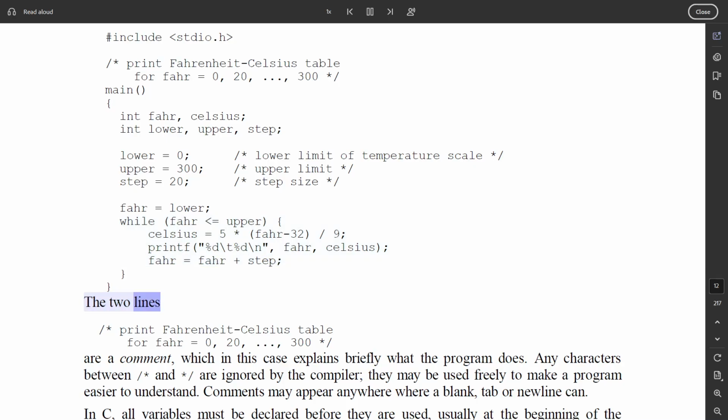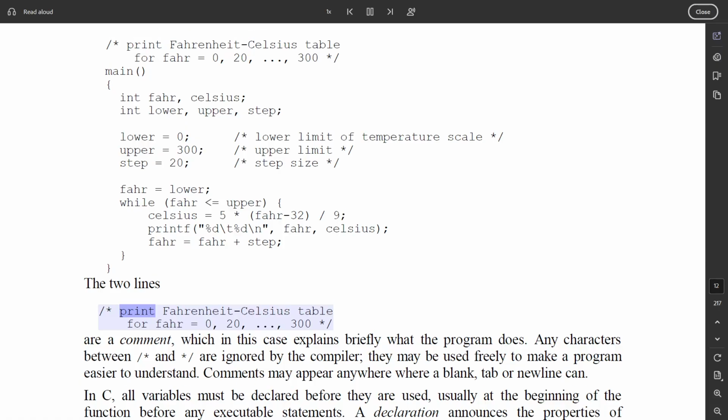The two lines /* print Fahrenheit-Celsius table for fahr = 0, 20, ..., 300 */ are a comment, which in this case explains briefly what the program does. Any characters between /* and */ are ignored by the compiler. They may be used freely to make a program easier to understand. Comments may appear anywhere where a blank, tab, or newline can.